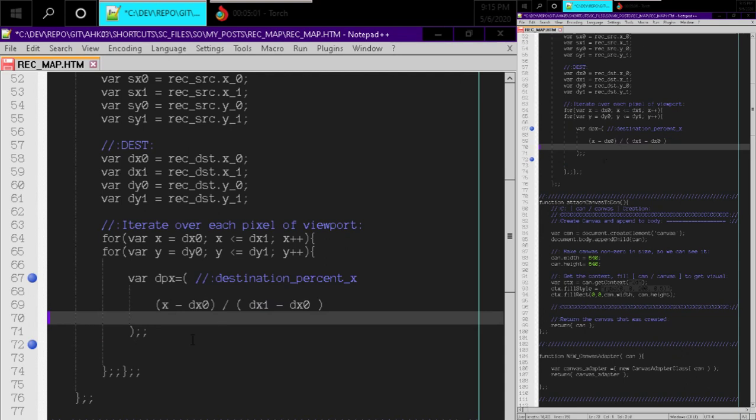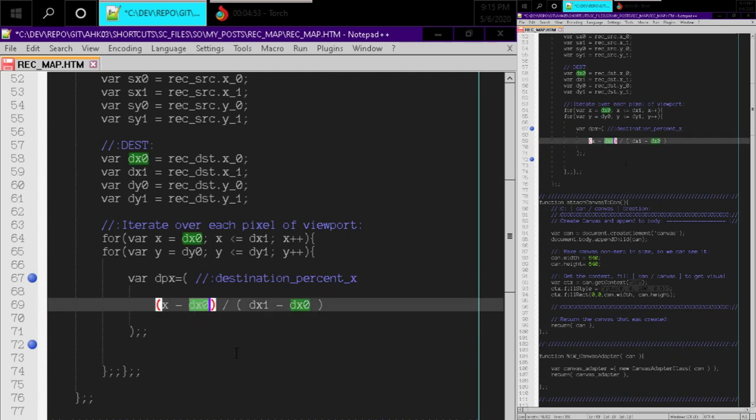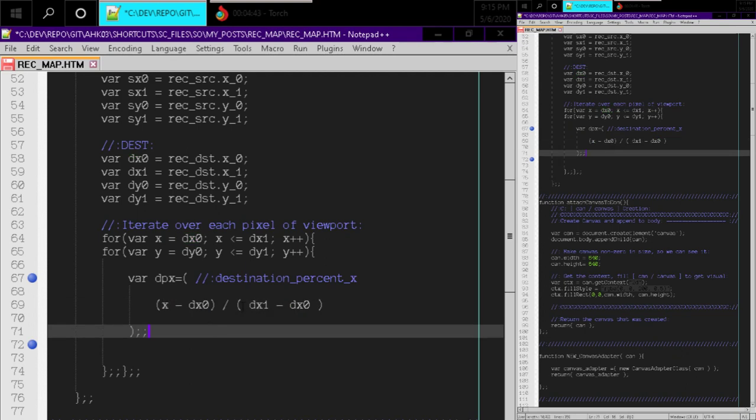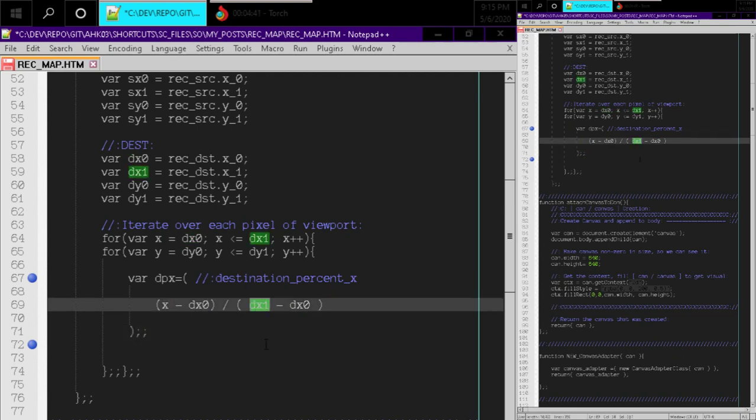So if x is at the beginning of the rectangle, then that means x is at dx0, right? And then that means x minus dx0, that's going to be 0, right? And dx1 minus dx0 is the entire range.